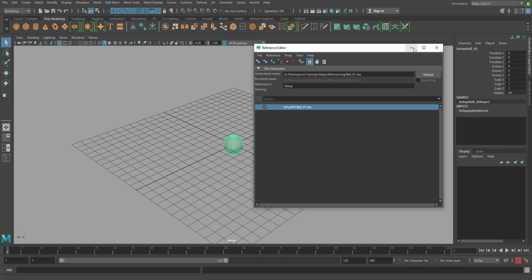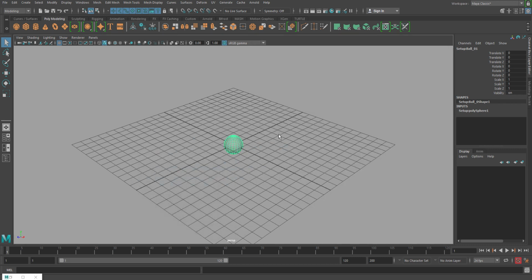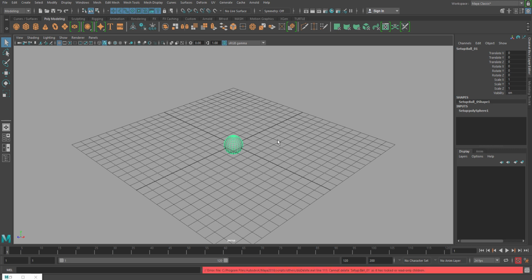Now let's see what is a very powerful thing about referencing. The first powerful thing which I will say is I cannot delete this. If you hit delete, you can see that it says cannot delete because it is locked or has read-only children. The reason is this is not an imported file. Though this is an entity and you can change a lot of things, you cannot delete it just like that.